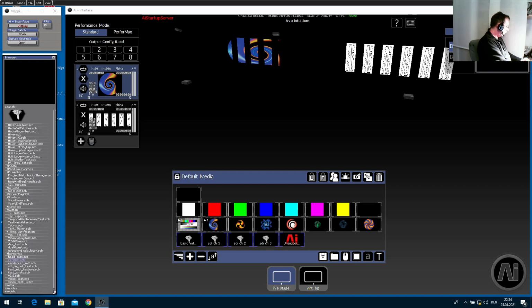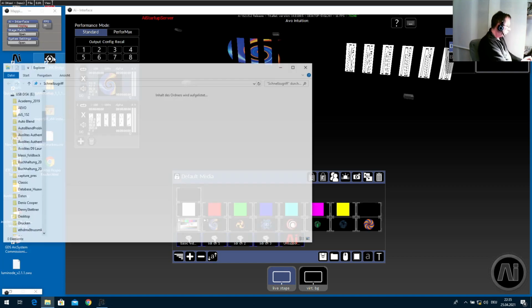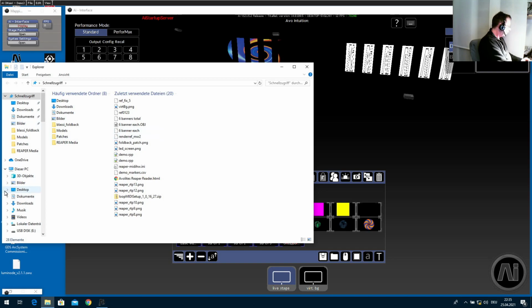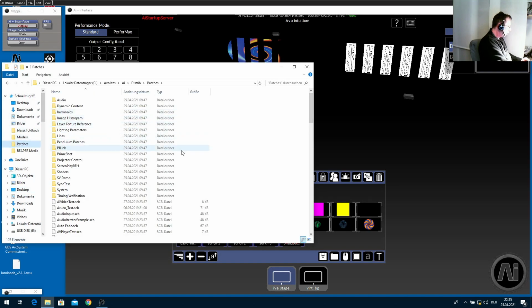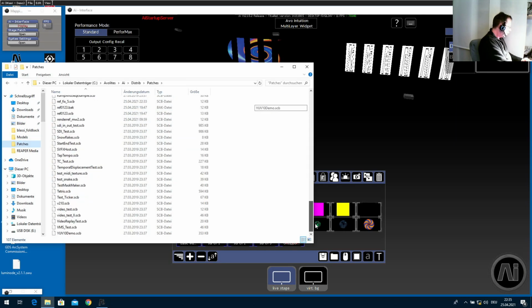So we scroll down and we find our ref fix 5 somewhere. Don't know why. Hello, where is it? Let's have a look. Open the Explorer, this is another way. Go to patches. And here is our ref fix 5. Drag and drop this onto our media tiles.